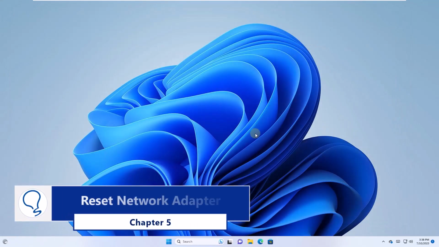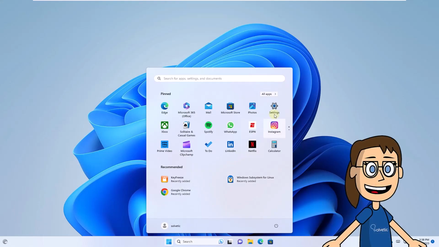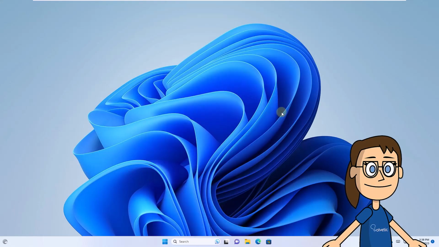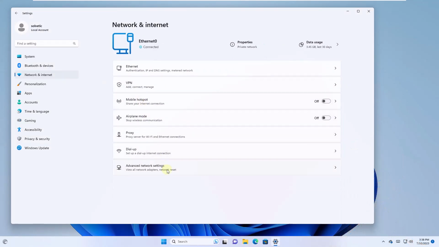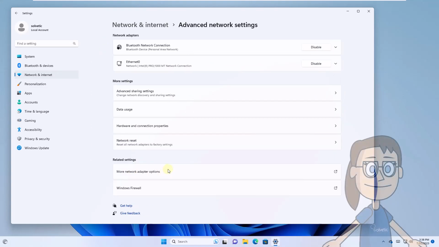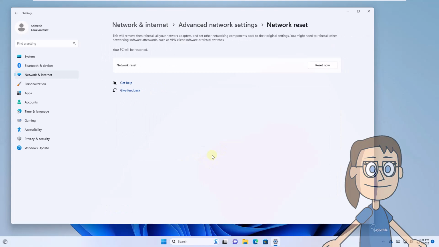Chapter 5. Reset Network Adapter. To get started, open the Start menu, click on Settings. Now click on Network and Internet and then on Advanced Network Settings. There you will click on Network Reset. Click Reset Now. Confirm this operation.